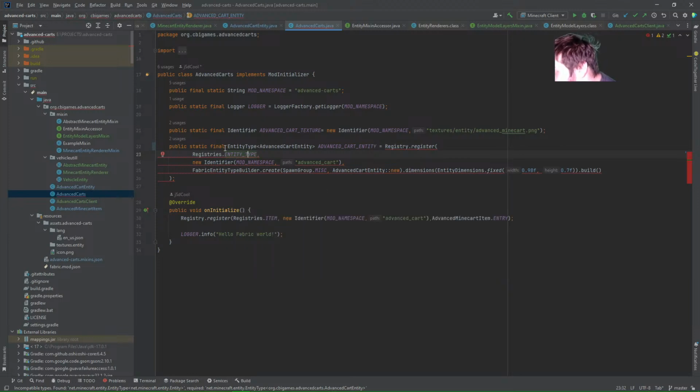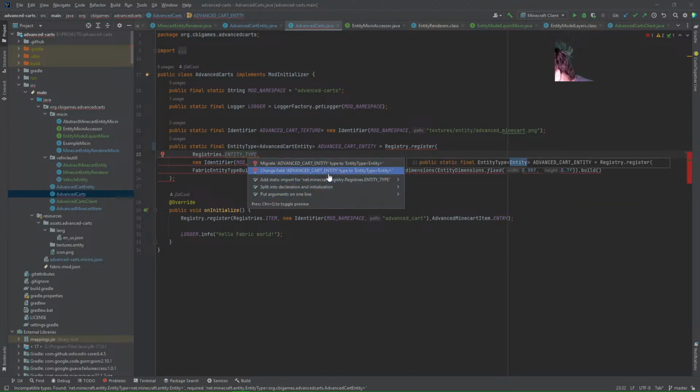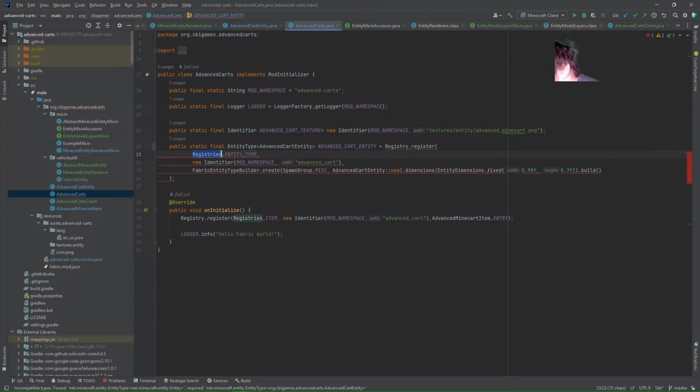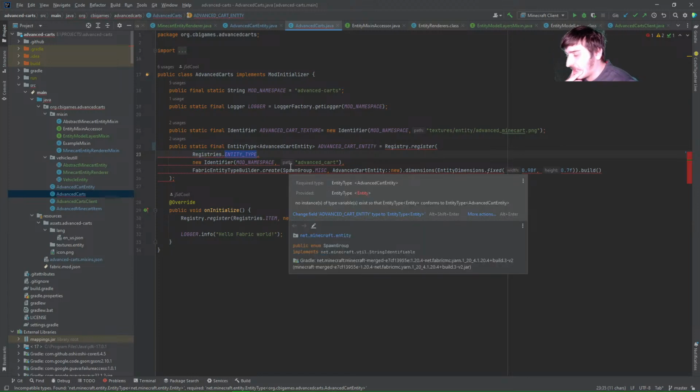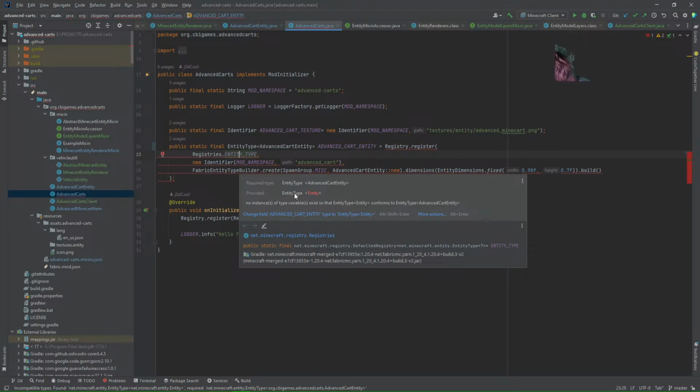Entity type. Oh, let me see. This just undoes that, yeah. And then so there's one related problem to there. More actions. No, that doesn't sound right. What is registries.entity type actually return? Entity types, entity type.